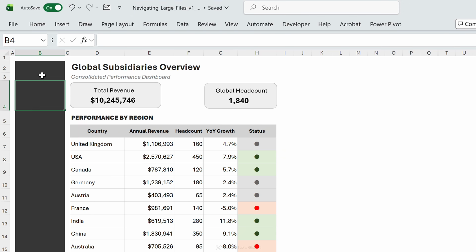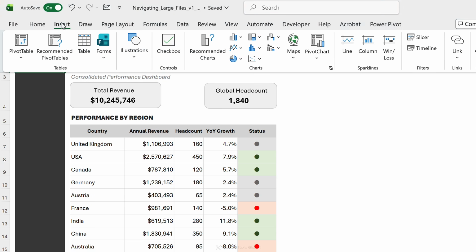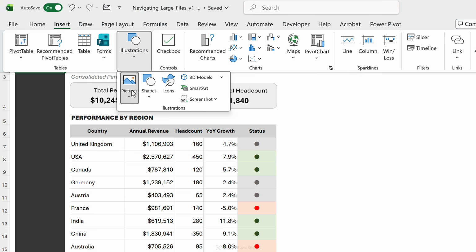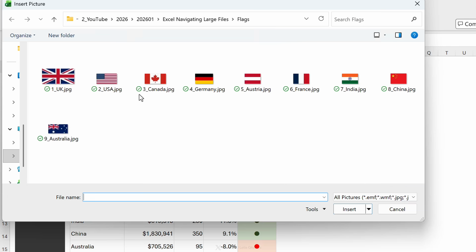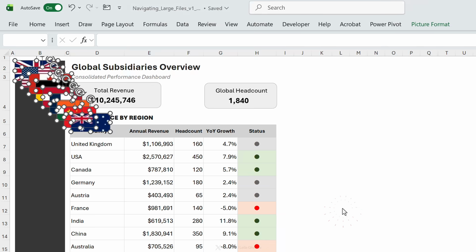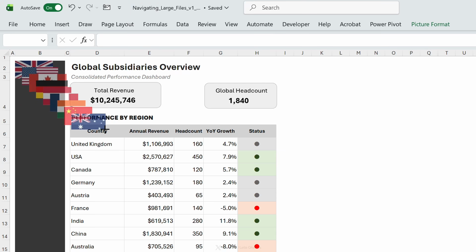Okay, so I already have images of the flags that I want to insert. So let's go to Insert, Illustrations, Pictures, Place Over Cells, this device. The flags are right here. I want to select them all, press Ctrl A and Insert. Now, with all of these selected, I'm just going to make them all a little bit smaller.